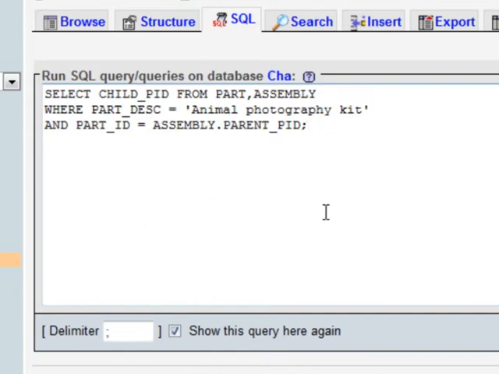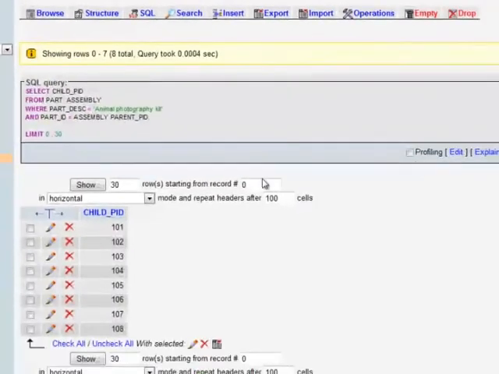We expect the child PID from the assembly table when this parent PID in the assembly table is mapped with the parent in the part table, and then in that case the part description is the parent's description, and that is animal photograph kit. So if you run it, you can get the list of child PID where the parent's description is animal photograph kit. So far so good.